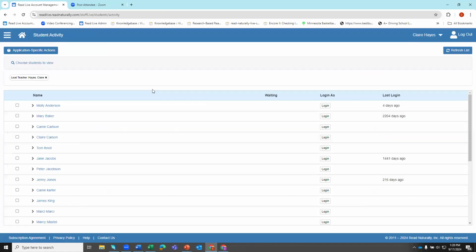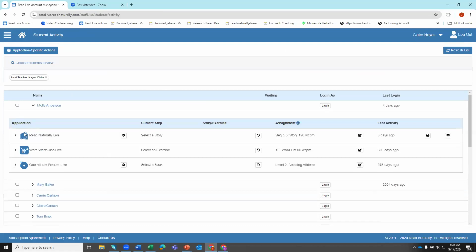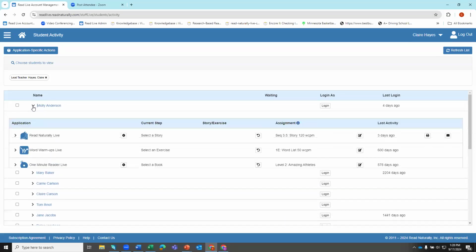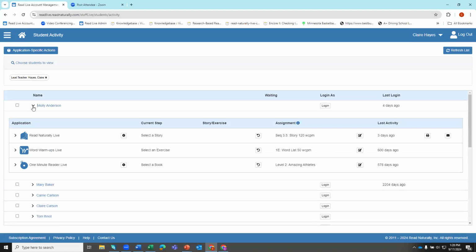And if I locate my student, if I want to make a change, notice this little caret next to my student's name. Anytime you see one of those greater than signs or carets, it means it's collapsible, expandable. So if you click on it, you'll get additional information. So here under Read Naturally Live, if I wanted to change Molly's series level or goal, to the far right of the assignment column, there's a picture of a piece of paper and a pencil. And when I hover over it, it says change assignment.